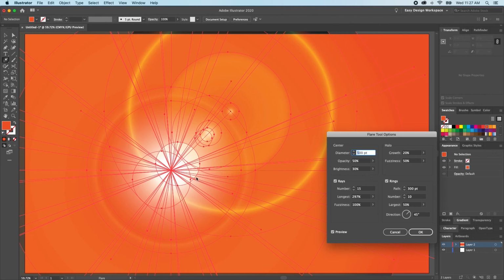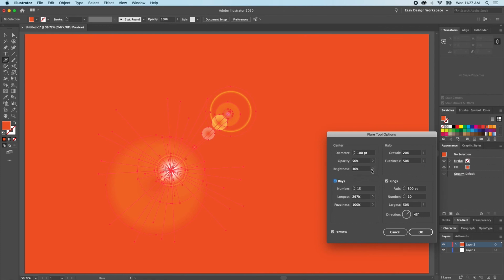So adjusting that to 500 changes things quite a bit. Go back to 1. Opacity is at 50, brightness is at 30. Change that. The number of rays, the longest, fuzziness. So if you're one who really likes to get into the weeds on things, this has got a lot of tweakability.